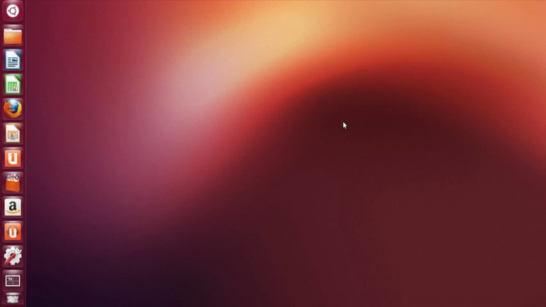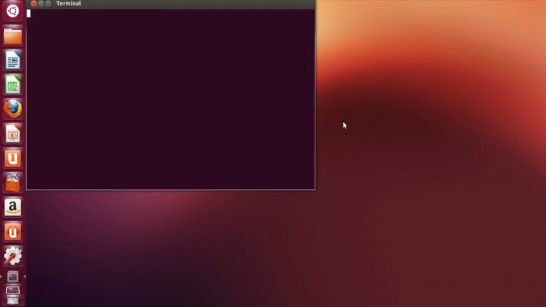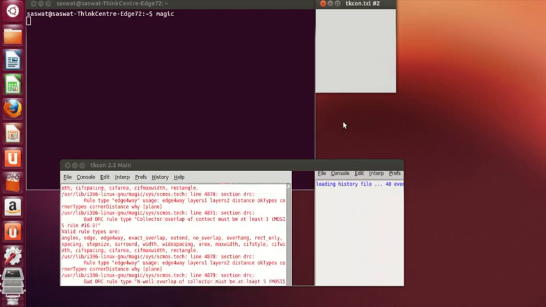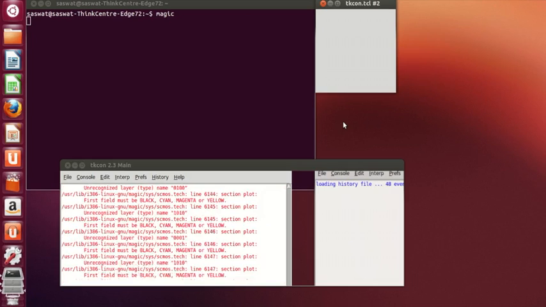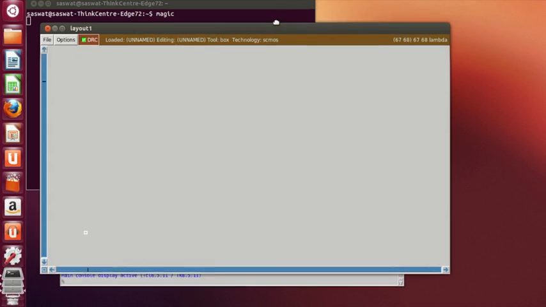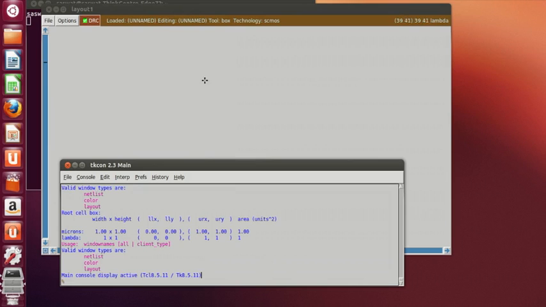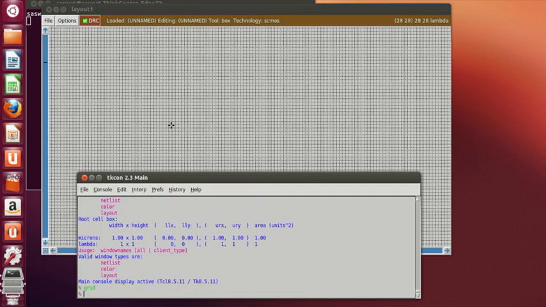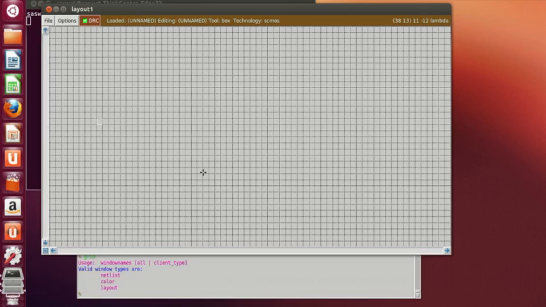Now let's see the layout of a 2-input NOR gate that is drawn from the normal schematic. Open the terminal window by pressing Ctrl Alt T, then type magic, press enter. Now this is the terminal, this is the main layout, and this is the TKCon window. Then type grid in order to grid in, then press Z to zoom in.